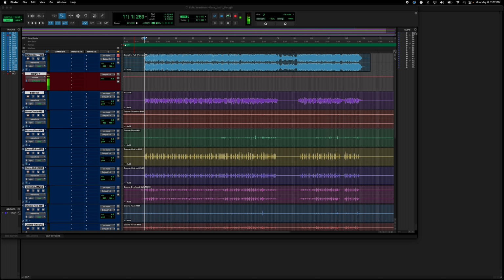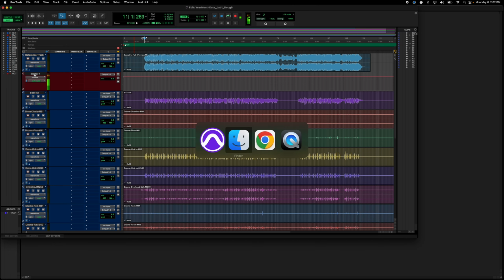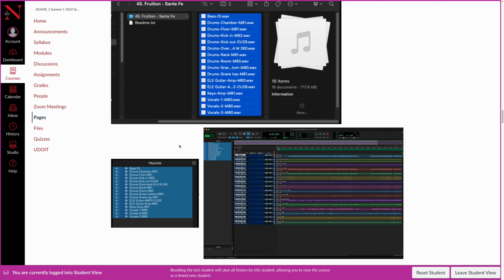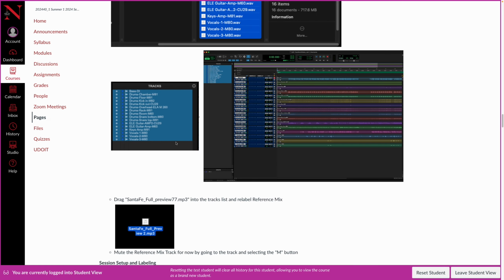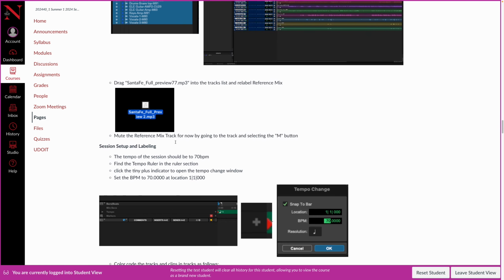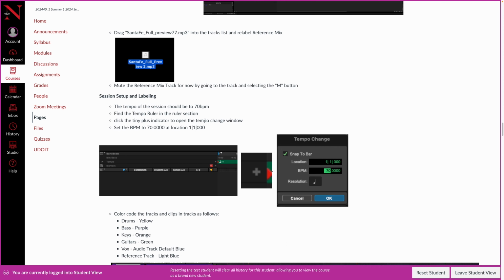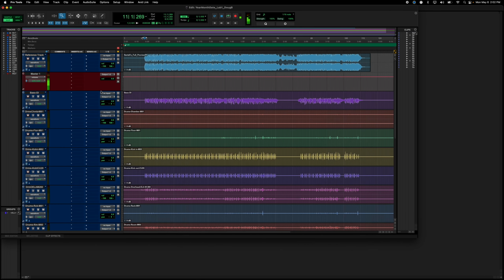Let's do a little session management here first. I think the next part of the lab is just to get organized after we've dragged everything in. It wants us to color code things. I also dragged the reference track in already, and I labeled it reference track. Let's set our tempo first, and then we'll get into some color coding. I can't stand looking at the session without it color coded and organized, but let's bear with it here.